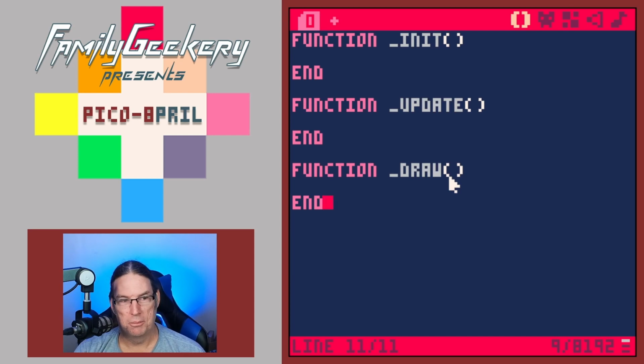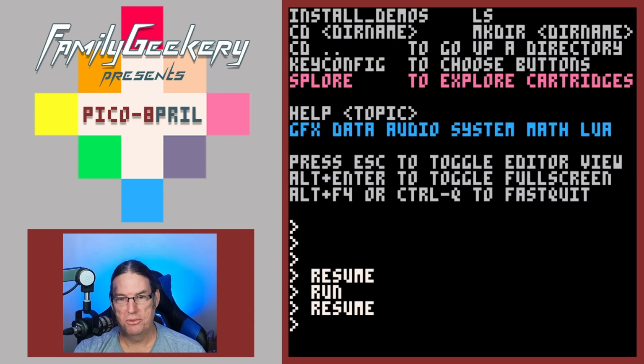So let's get it to do something. The first thing I want to do is, if you notice every time I run it, everything that was on the screen before is still there.